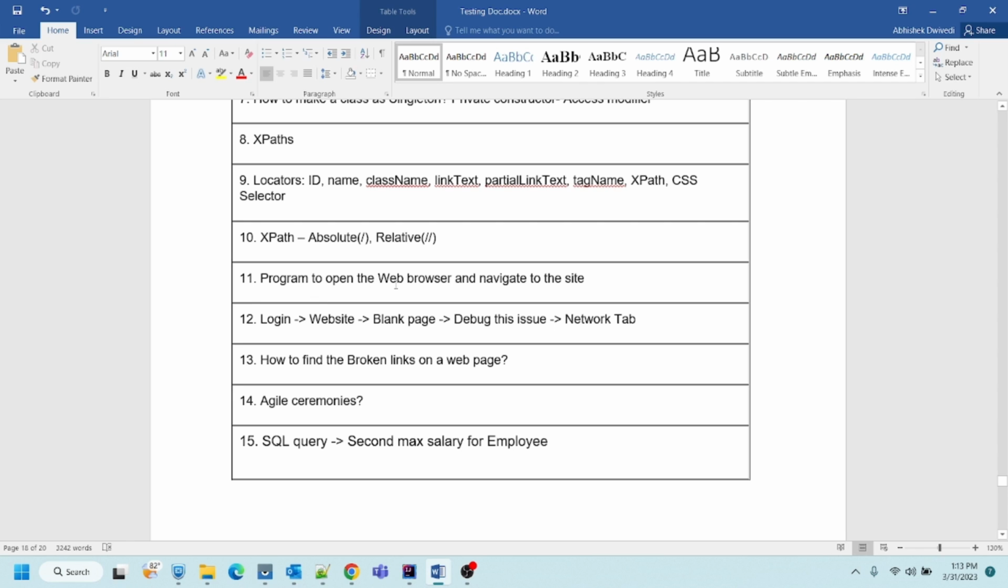Next is a program to open the web browser and navigate. So there are two things: driver.get and driver.navigate. So you can ask him whether you need to navigate or what.